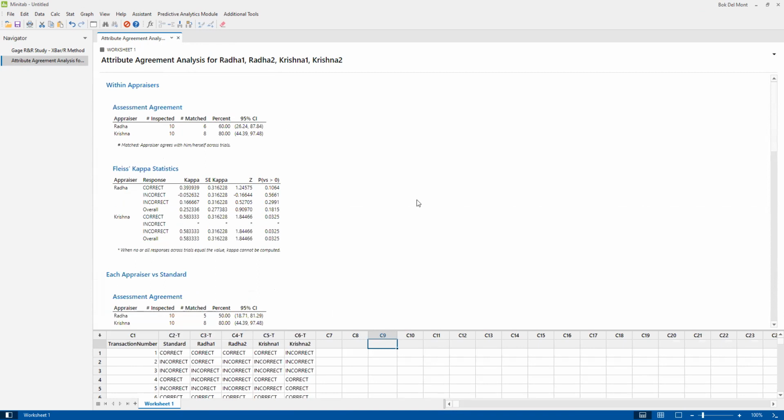Okay, now here in a measurement system analysis, we are always going to discuss the assessment agreement. Okay, not the kappa statistics. Kappa statistics is something which is a different way of checking whether it is good or bad.